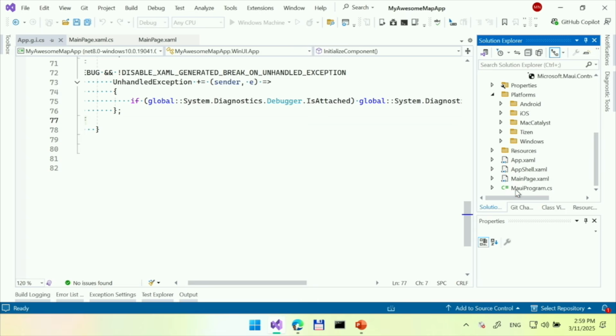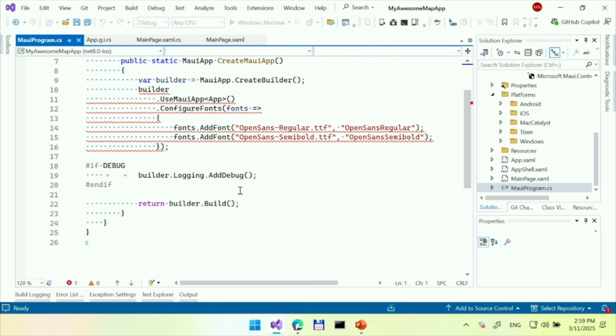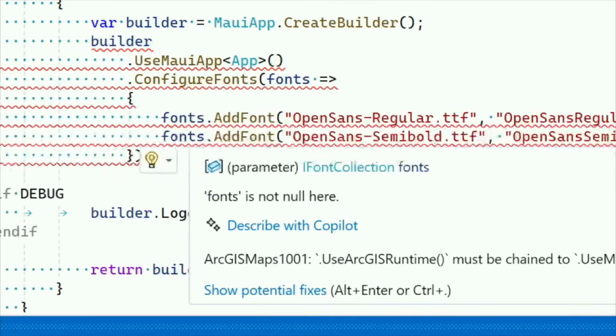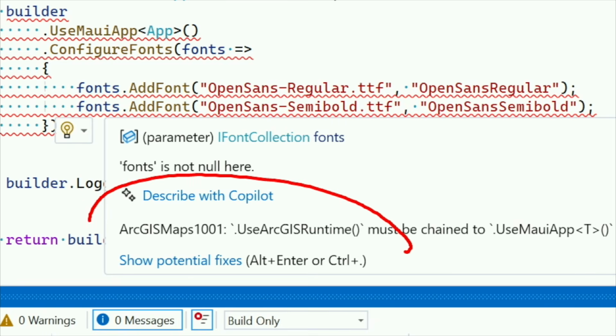It for some reason didn't call it out. When you're doing Maui, oh, here it is. I don't know, it's not showing up. Do you guys see what it says here? Use ArcGIS runtime. That was that analyzer previously mentioned. We now have an analyzer that tells you to do this.